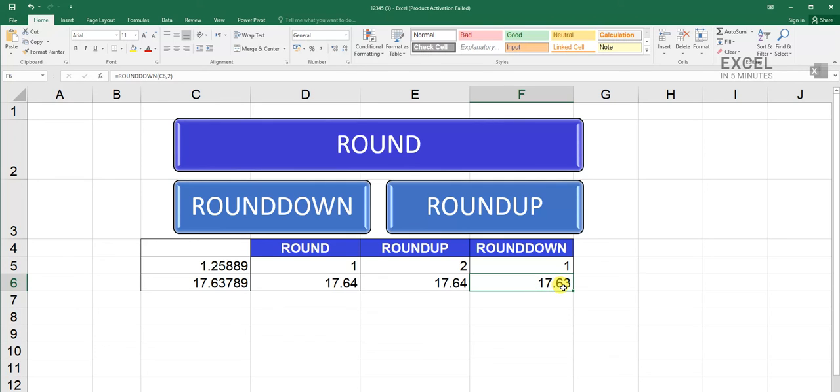17.63. That's it. I have ROUNDUP, ROUNDDOWN, 1, 2, 1 and then 17.64, 17.64 and the last one 17.63 because this is the round down.